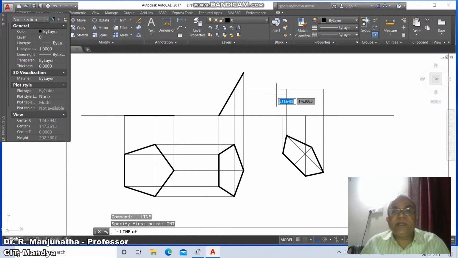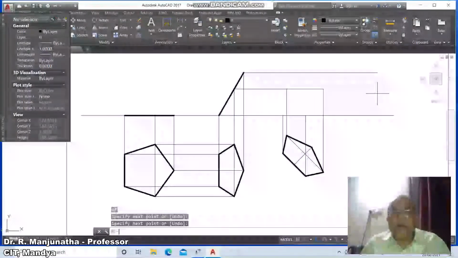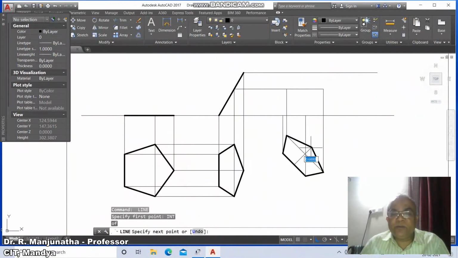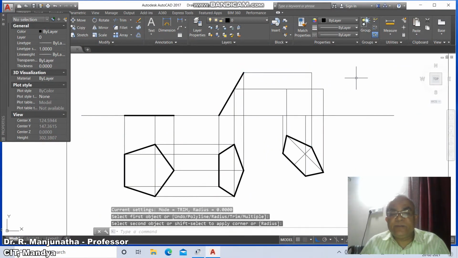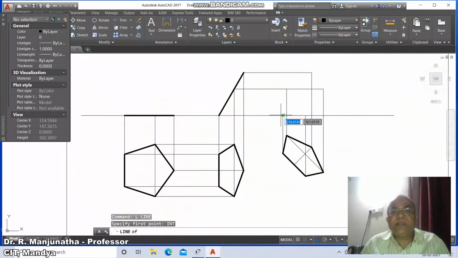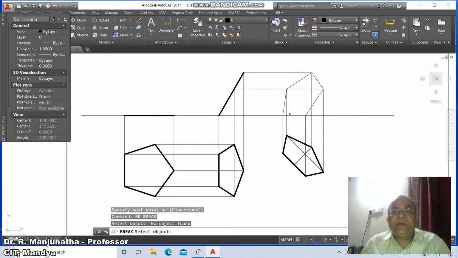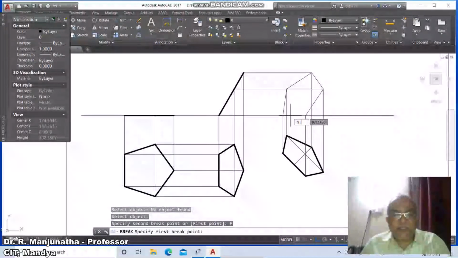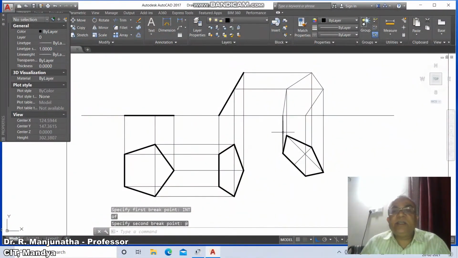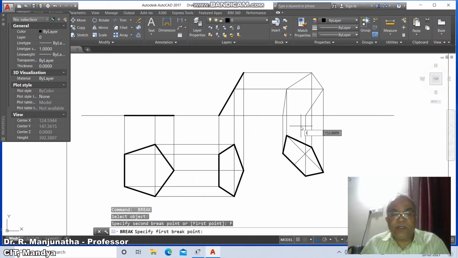Then go to line, take the intersection of this, and go to line, take the intersection of this to perpendicular to this. Then fillet between these two. Then go to line, take intersection of this to intersection of this to intersection of this to intersection of this to intersection of this. Then go to break, select this first point, take the intersection of this at the rate. Similarly break first point, take the intersection of this and at the rate.